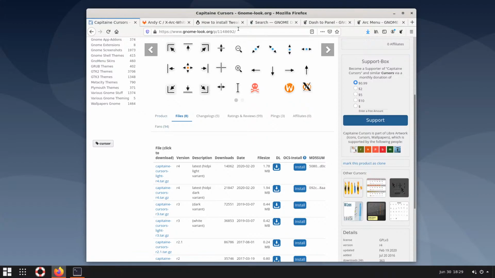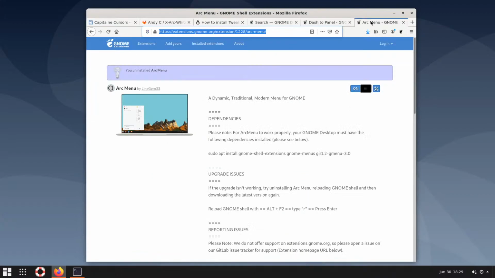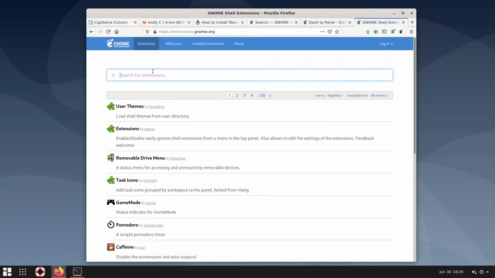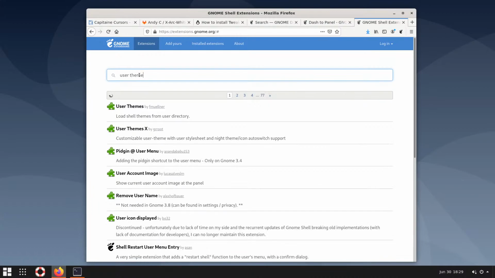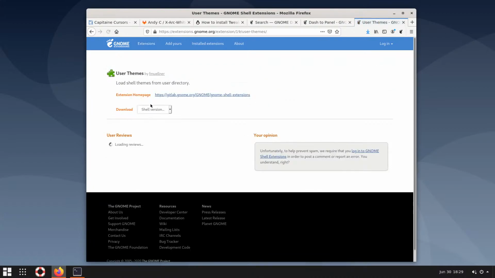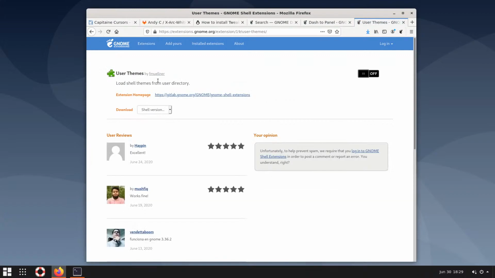We need another extension, I forgot about it. It's called user theme. So let's go here, it's the first one. It's very popular. If you don't see it, just type user themes. It's always the first one. And boom.